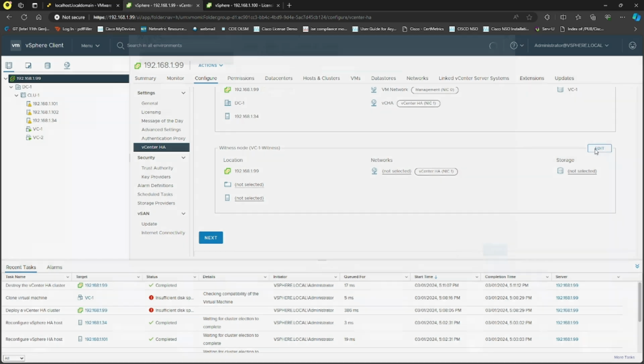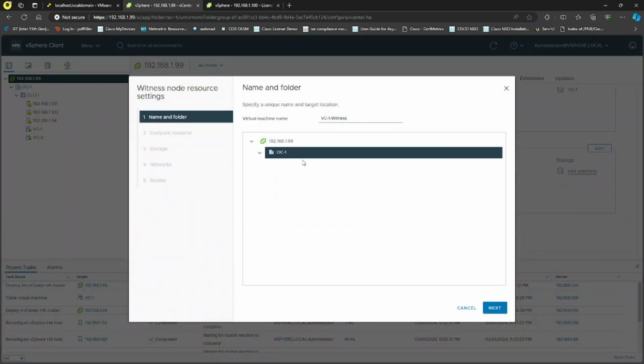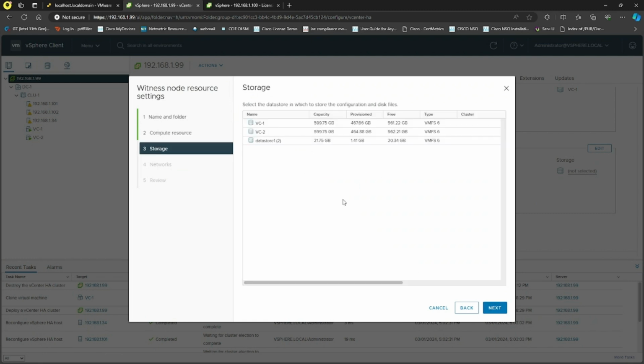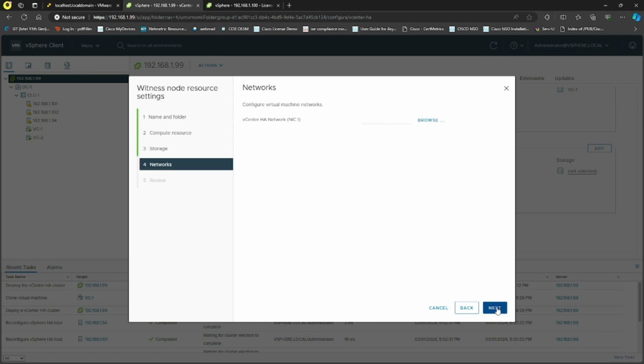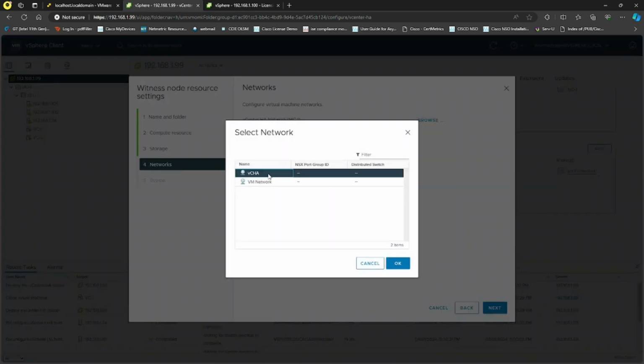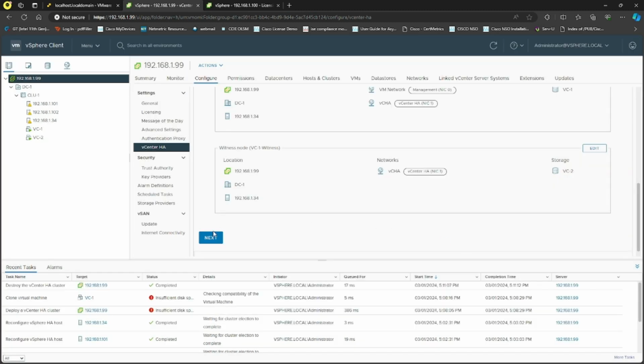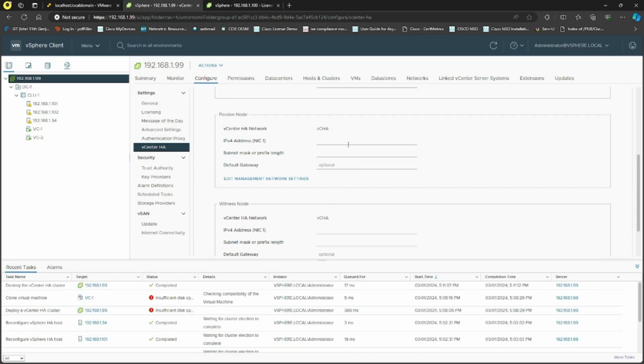Coming to the witness one, which will be the secondary one, I will select next and select this one, and here I will select the VC2 storage. Click on next. Here I will select the vCHA adapter. Click on next and finish. Click on next. And here I will do the same thing.